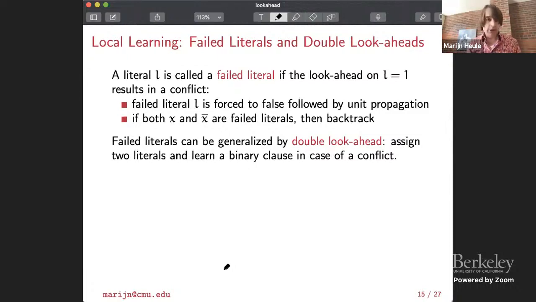Let me first talk about the easiest part, and we already talked about it, which is the failed literals. So we do a look ahead on L is true. If it results in a conflict, then we know that L has to be false in all satisfying assignments. If both the look ahead on L and the look ahead on not L are failed literals, then we found a dead end situation, and we need to backtrack.